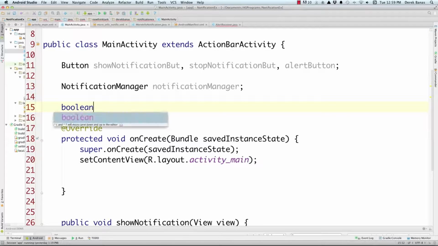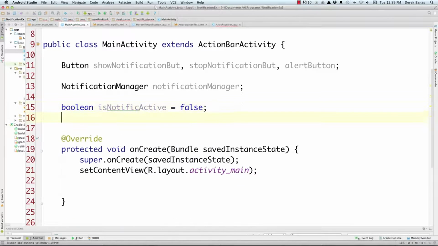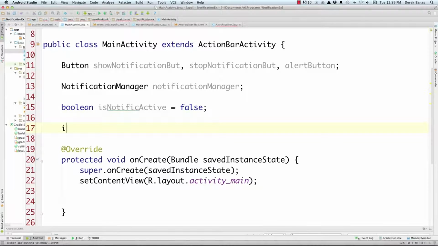And we're going to do that by creating a boolean, and I'm going to call it is notification active, just keep that short, and it's going to start off as false because of course it's not going to be active in the beginning. And I also want to be able to track my notifications, so notification ID, and let's just give it an ID of 33, doesn't matter.